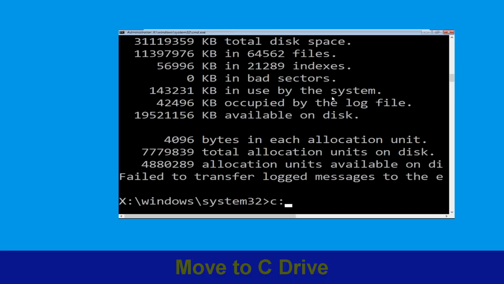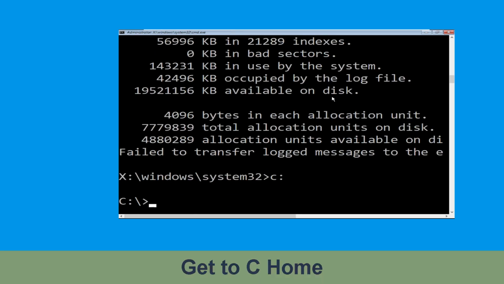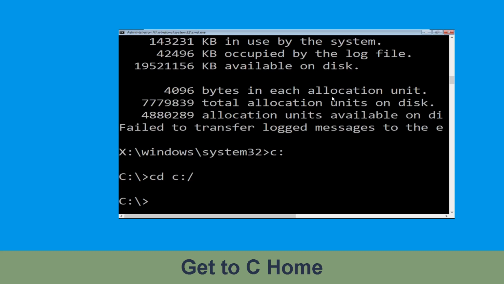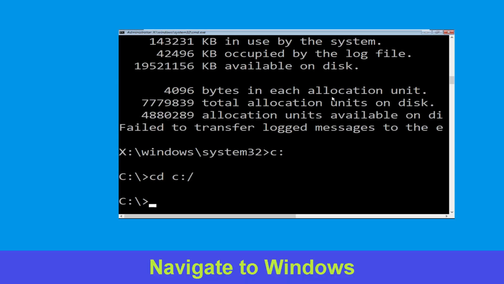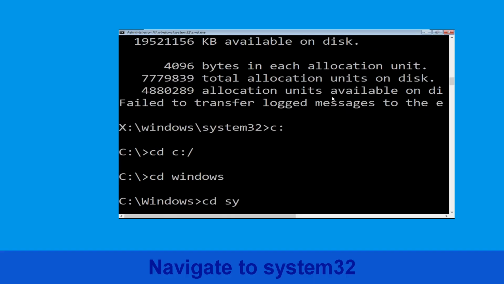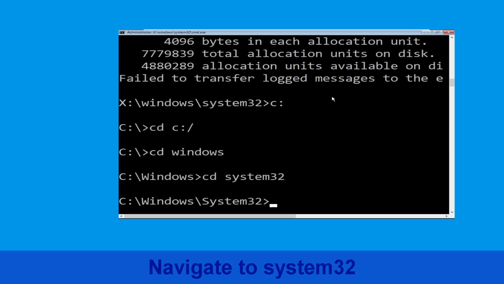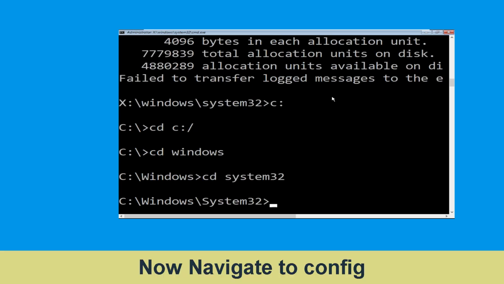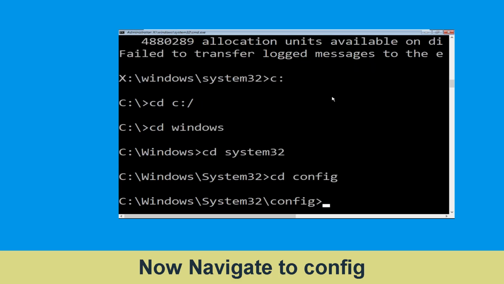Type c colon, then hit enter. Type cd space c colon / and hit enter to execute the command. Type cd space windows and simply hit enter to execute the command. Now type cd space system32 and we need to execute this command. For that, simply hit enter. Now execute this command. Type cd space config and simply hit enter.